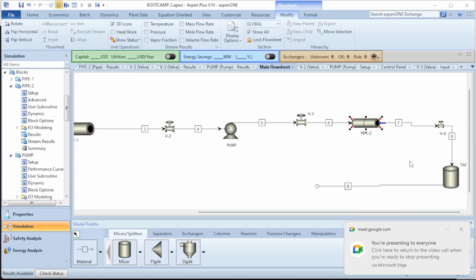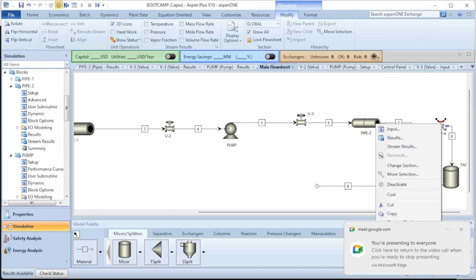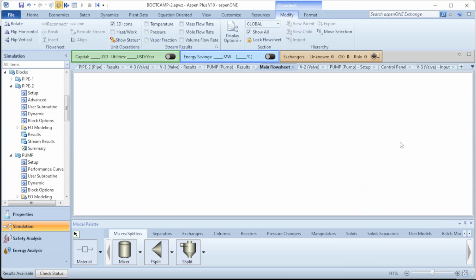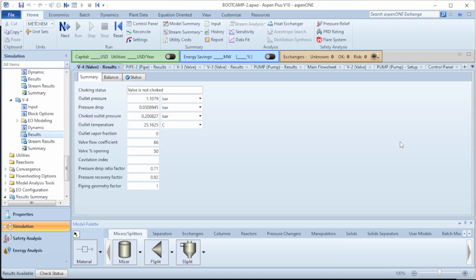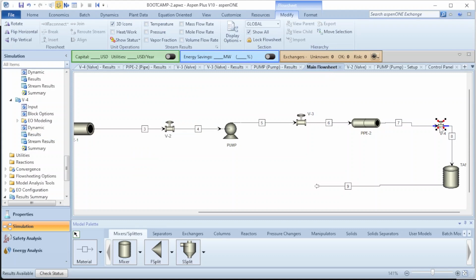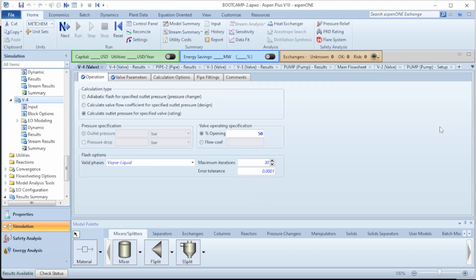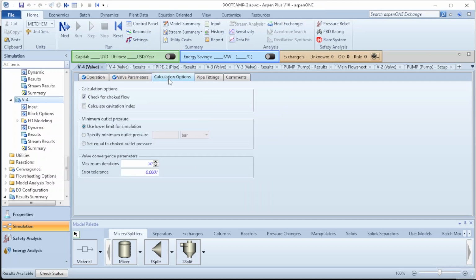So now we come to the V4. When you come to the V4, right click, go to results, and you can see, okay, this one too, the index was not shown. The index was not shown because I didn't check it in. So just as I did for the first one, I'll go to the main flow sheet, double click on it, go to calculation options, and check the index in. Check the index and run.